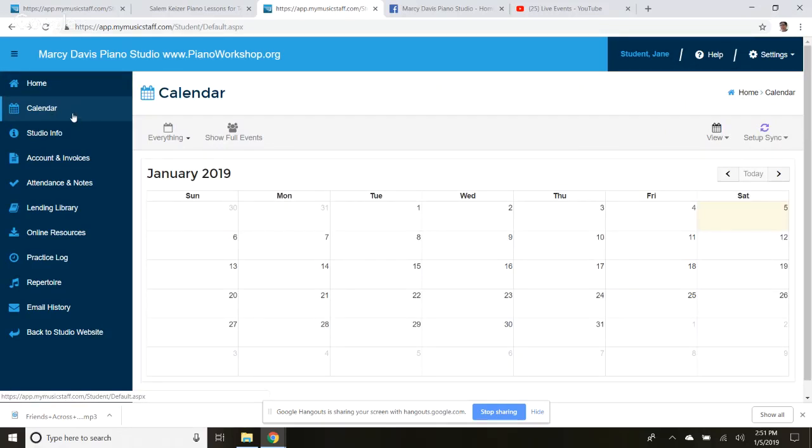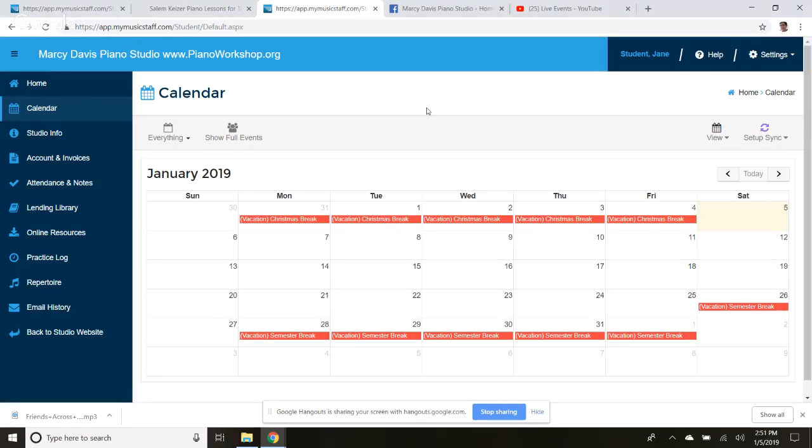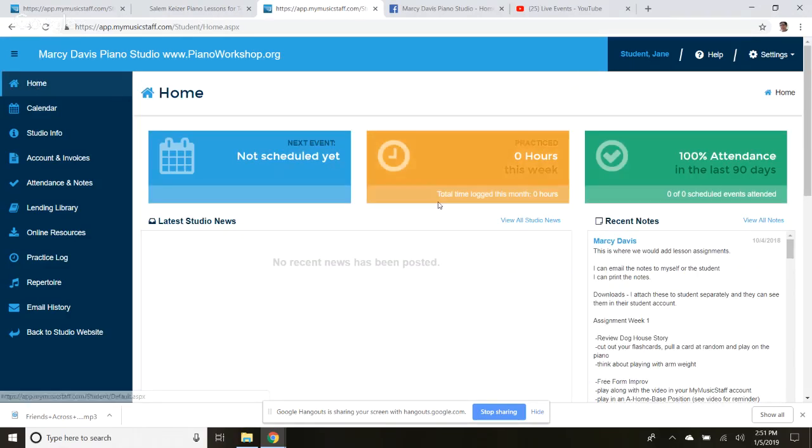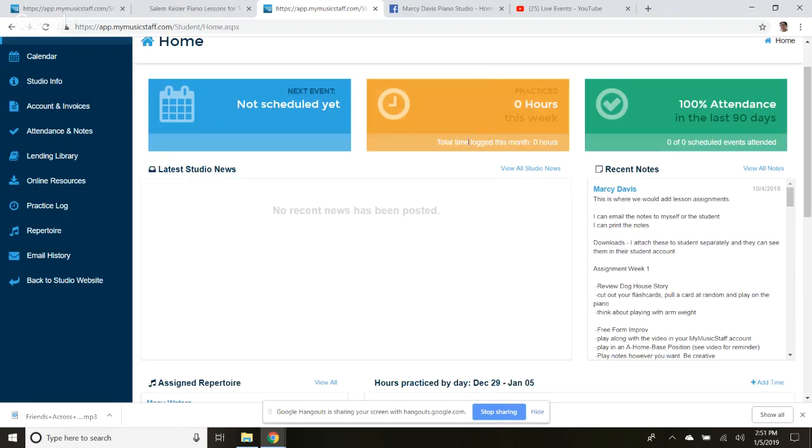And let's see, it takes me to the calendar first. We're not really using the calendar, so you don't have to worry about that. You can see up here it says my name, Jane Student. And here is the home. There is a lot of functionality in the site that we're not really using. I'm not really using the calendar. I am not really using the practice log, although you could if you wanted to. You have the ability to keep track of all your practice, and I'm not really keeping attendance either.